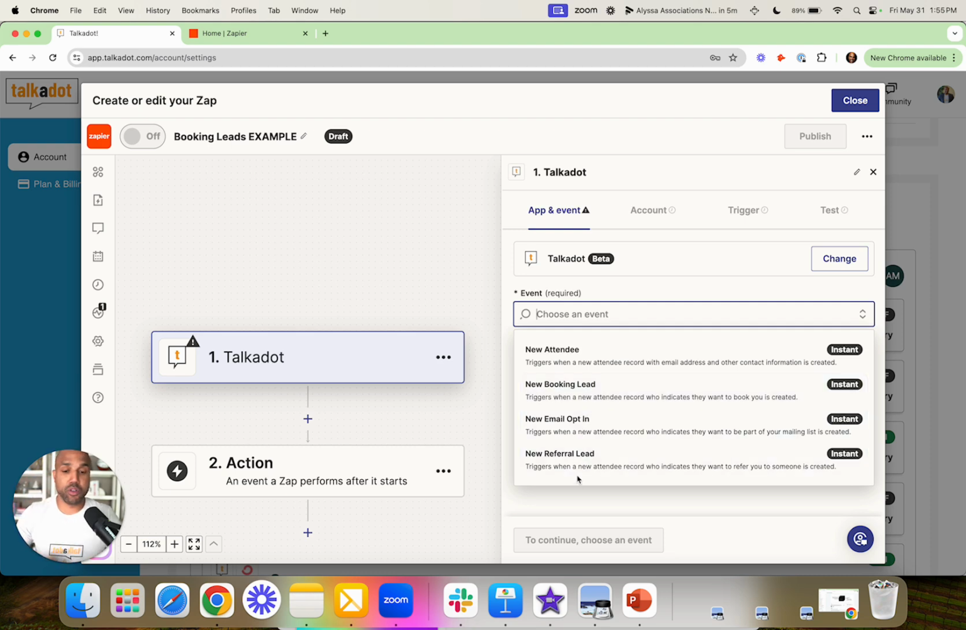Let me break down what all of these are, okay? So let me start with the bottom and work my way up. Your referral leads are everyone in your My Lead section that falls into your referral category. These are people who say, I don't book speakers, but I can introduce you to someone who does, okay? So that's your referral category.